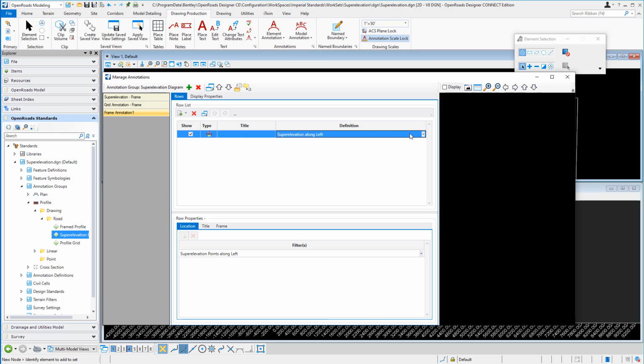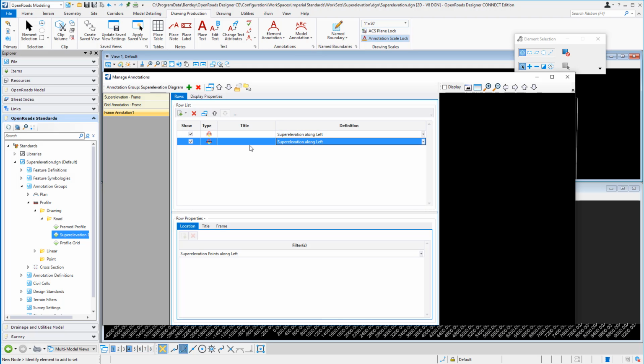I've specified where that's going to be at, so along the left or the right side of the road. Now, if I went back right now and I added another superelevation, like I did here, and said put this one along the right, what I would end up with is two separate superelevation diagrams. Notice how these are not indented one under the other.